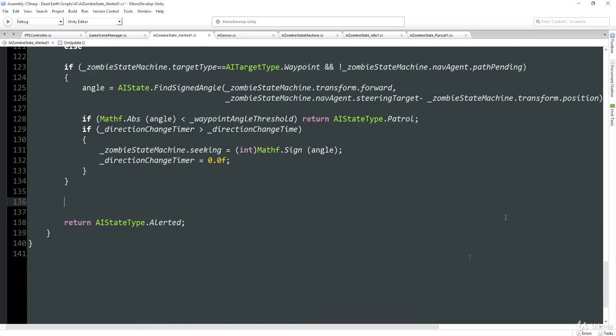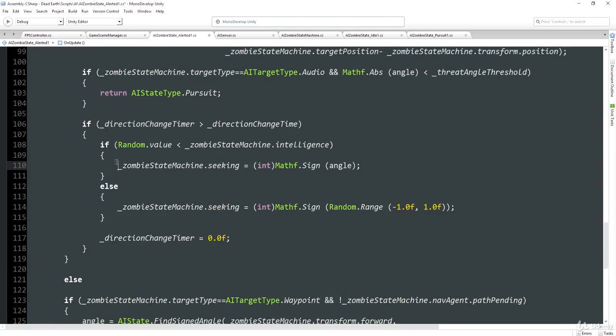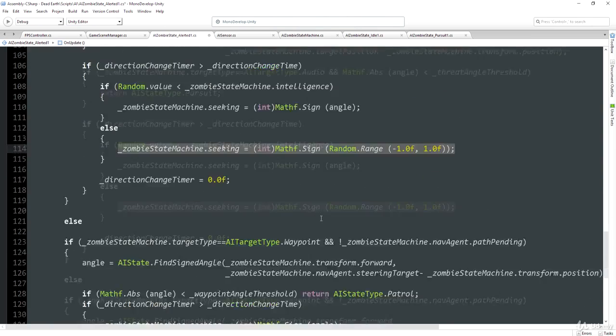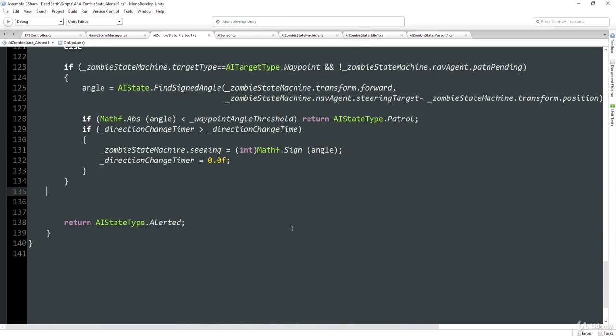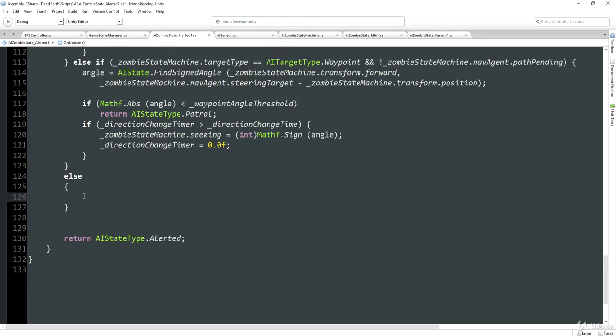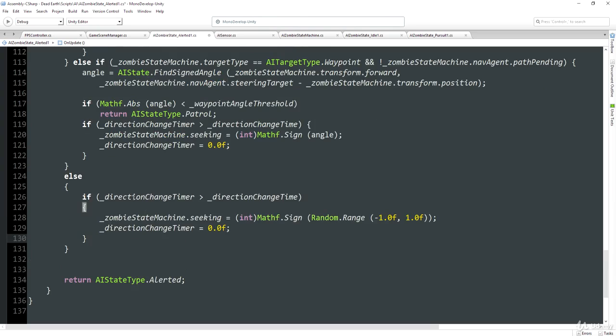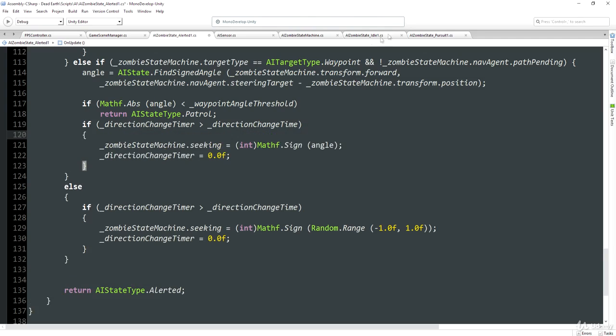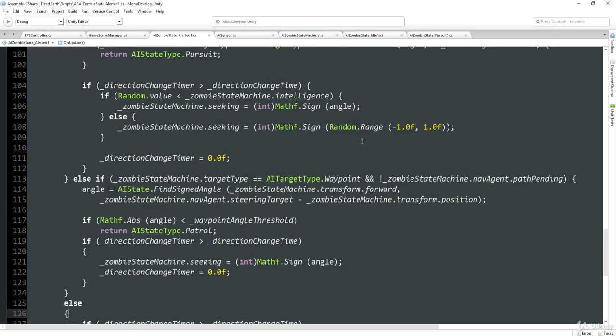So what we need to do really is add some of this random seeking left or right here at the bottom of the function. So we just need to say else, if none of the above are true, in other words, it's not a waypoint and it's not an audio or visual target that we're yet to reach, then we'll just do what we normally do. We'll say if the direction timer is larger than our direction time, seek in a random direction, and then reset the direction change timer. And of course, just like the waypoint case where we haven't yet aligned with our waypoint, we'll drop through to the bottom of the function where we'll remain in the alerted state. So I do believe now that that should fix our problem.